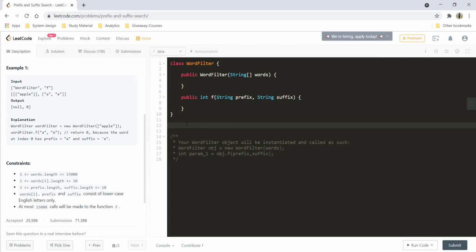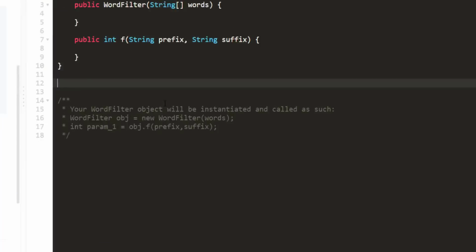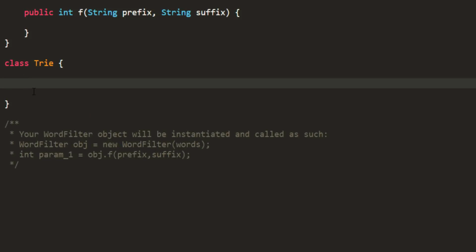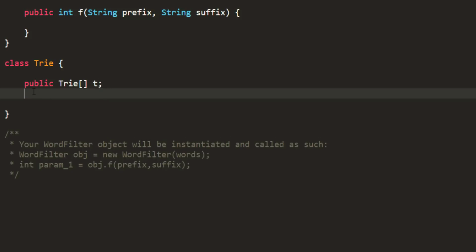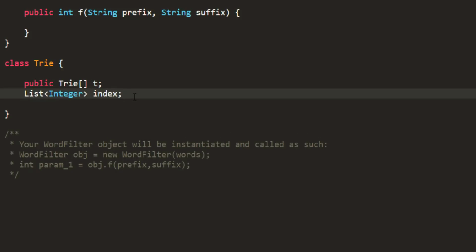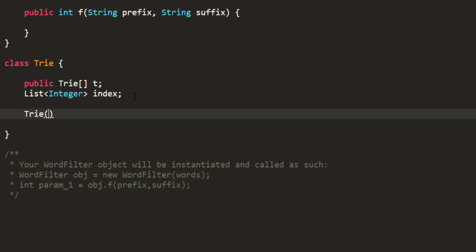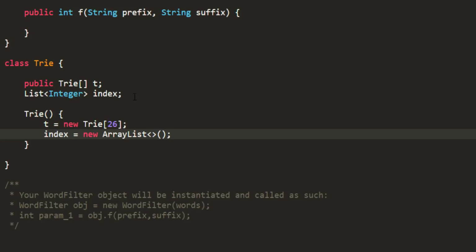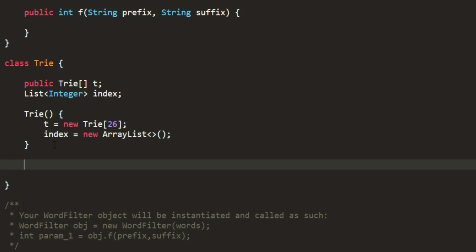The first and foremost thing we are going to need is a trie. So let's start implementing the trie class. So I'll be creating a class. In this trie class, we'll have an array of trie and the list of integers. So this will be trie and this will be the list of index. Now let's create our constructor. That's our constructor wherein we are initializing the trie with length 26 and the array list.